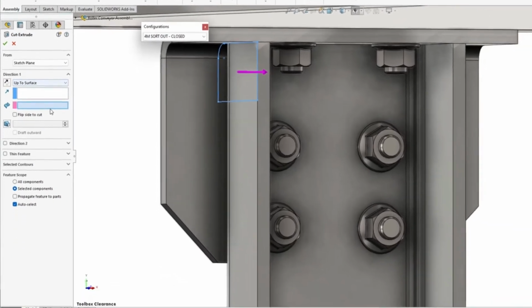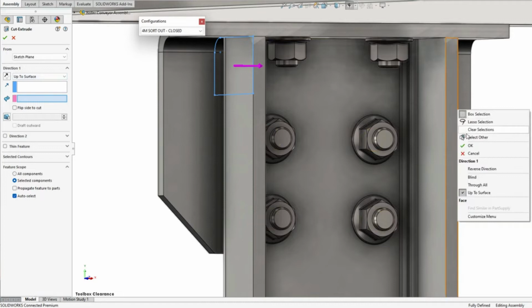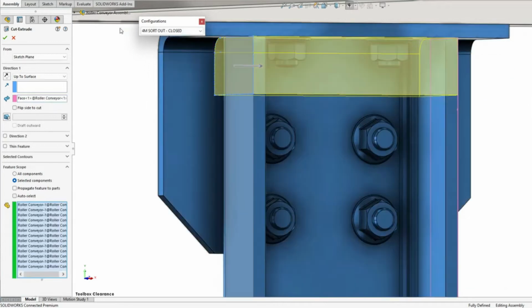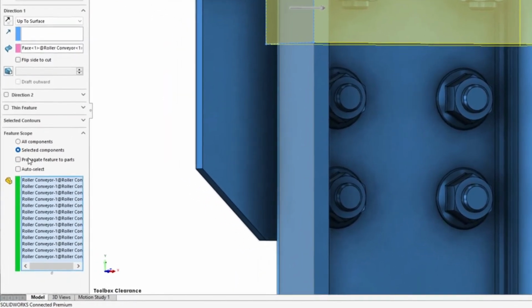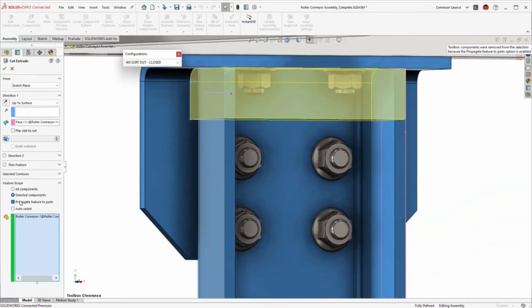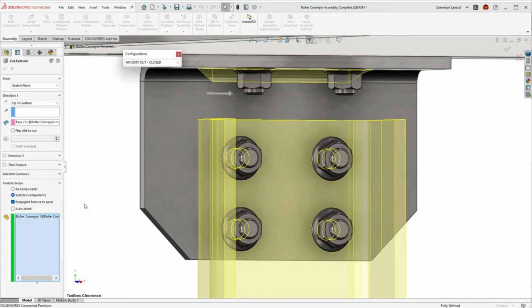In this case, adding an up-to surface will automate the exact cut depth regardless of any changes to the conveyor's geometry. Using a box select will gather all intersecting parts to be included in the cut, which includes some toolbox components. This could lead to some issues downstream with the propagate to parts option checked. New in SOLIDWORKS 2023, toolbox components are automatically removed from this list and a notification is shown, giving you an extra level of security to your shared toolbox library.